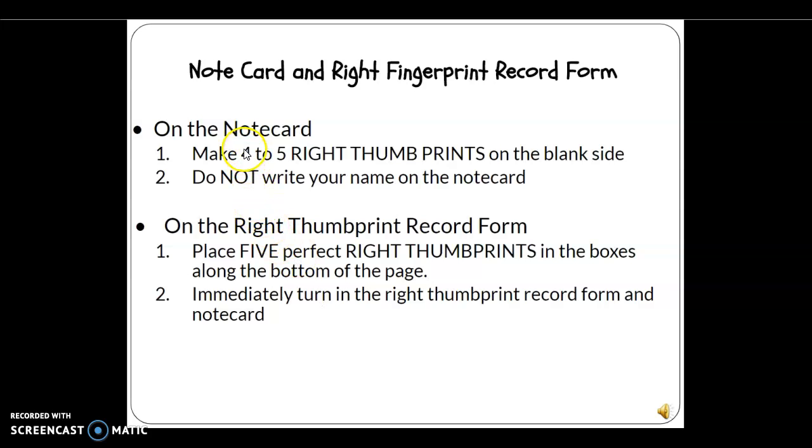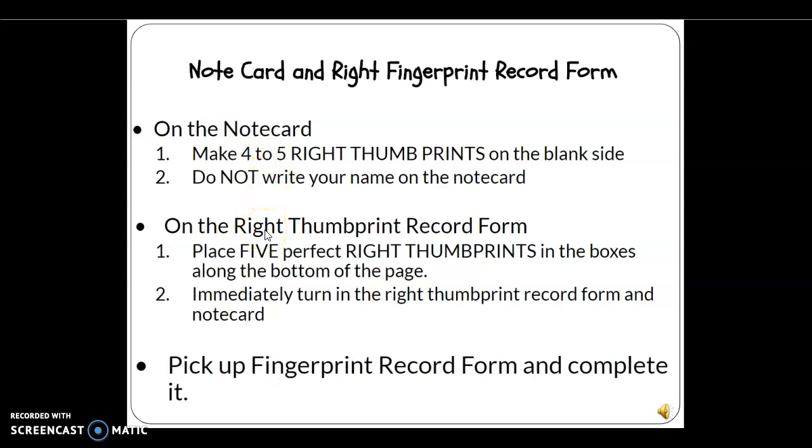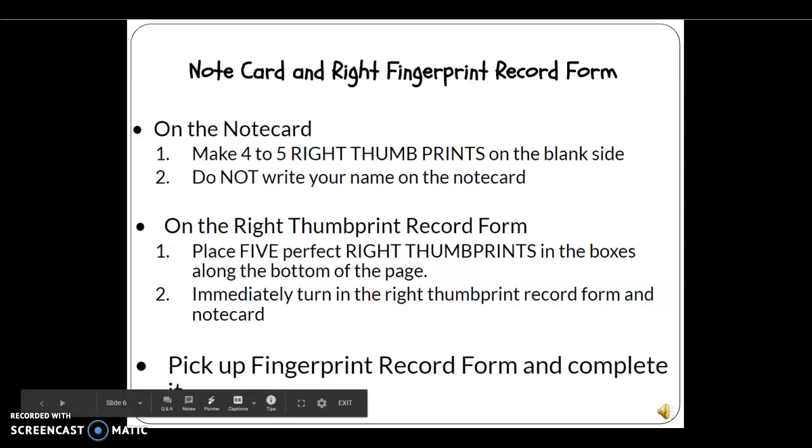Okay, so make sure you have both of these and that you're making a record of your thumbprint. On the note card, you do not label it. On the record form, you will need to label it. So you want to come pick these up from me and go ahead and get started trying to capture your print.